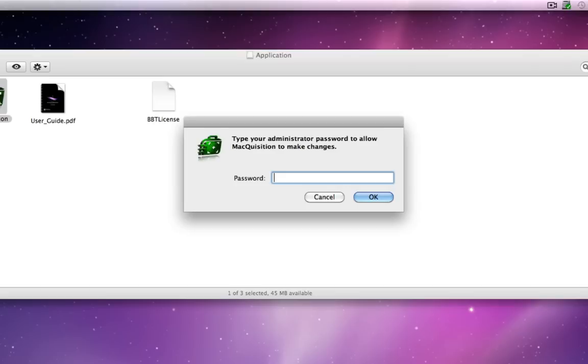If an administrator password is known, type the password into the password text field and select the OK button. If an examiner successfully enters the administrator password, MacQuisition runs with full root privileges. If the administrator password is unknown, click the Cancel button.